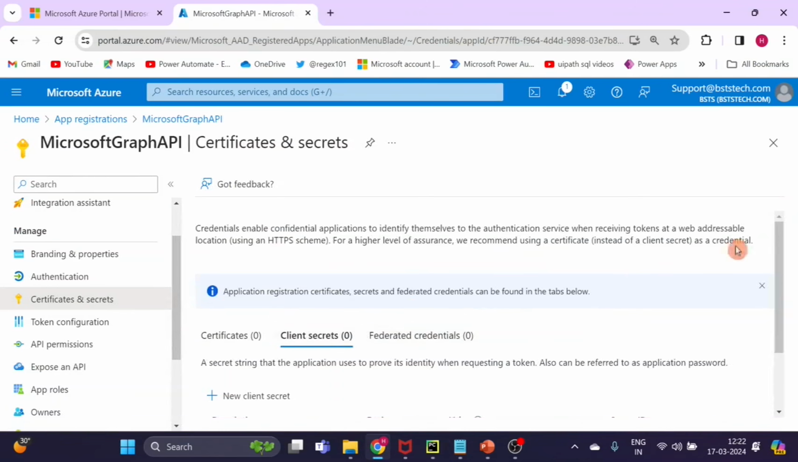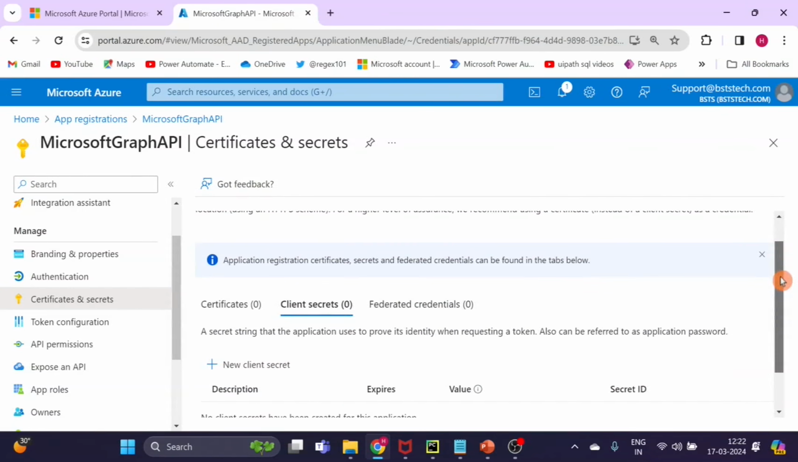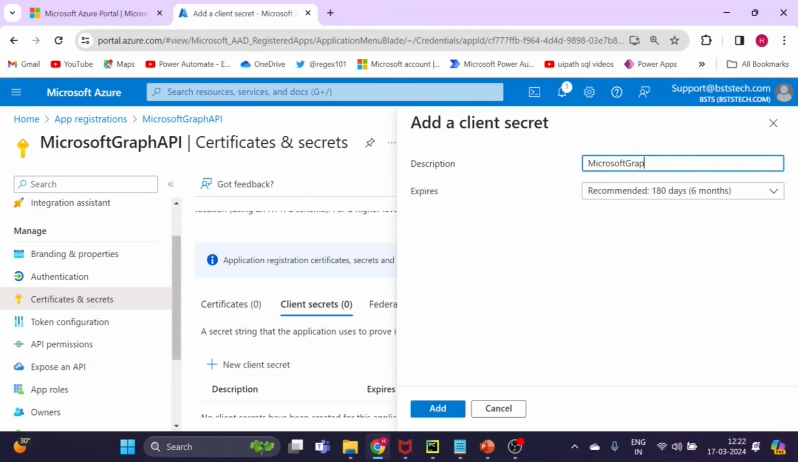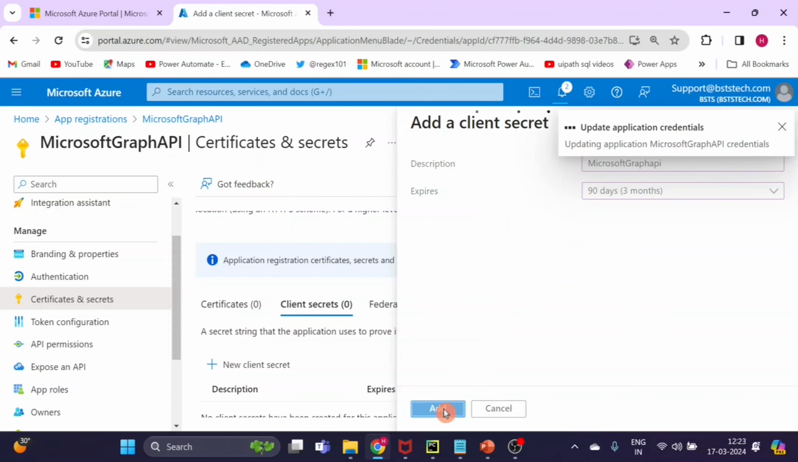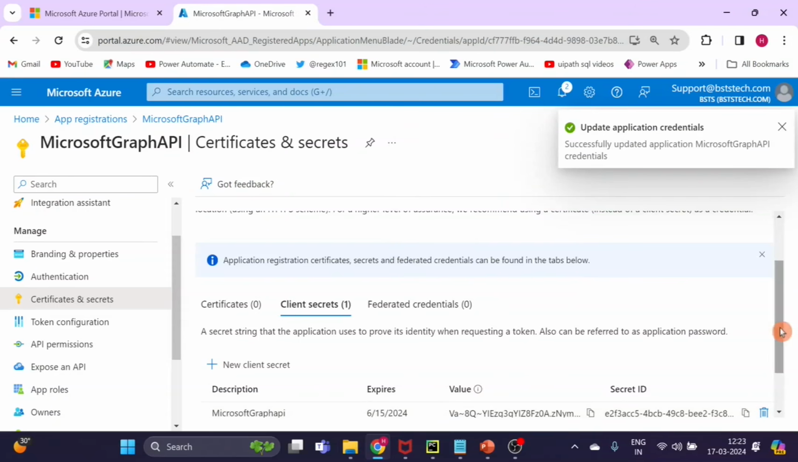Now let's go to certificates and secrets, and now we will create a new client secret. I am repeating again that all of this information is secret, so manage it accordingly. And then let's select the validity. These details will expire in 3 months. You can select 180 days or 2 years as you want.